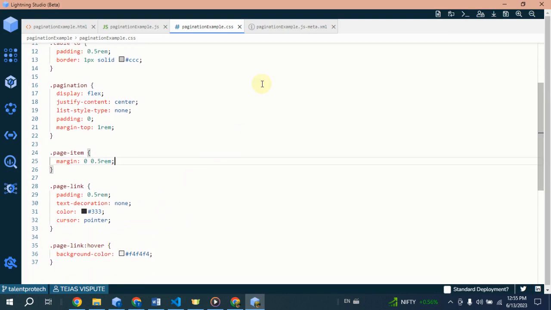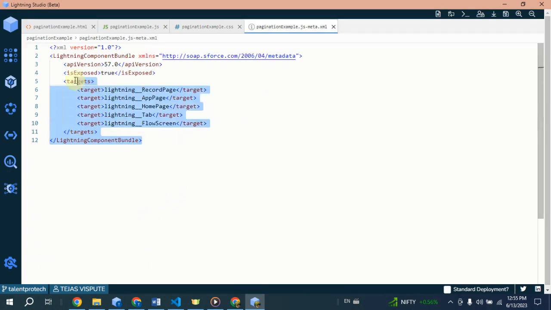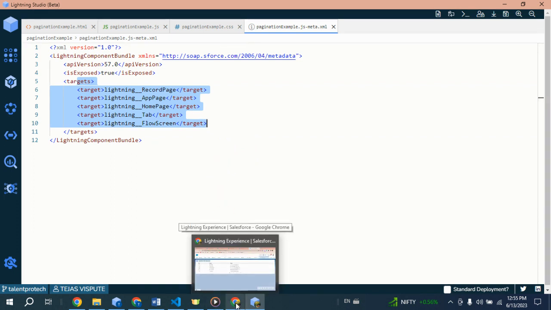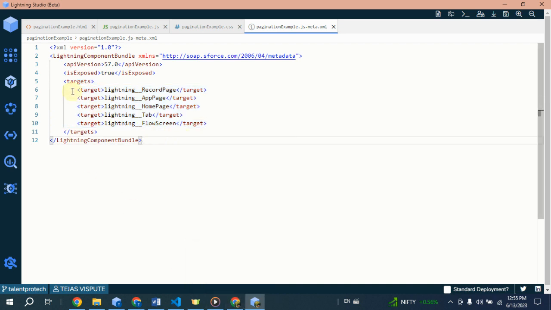In this XML file, apiVersion specifies the API version of the Lightning component bundle. In this case, it is set to 57.0. isExposed indicates whether the component is exposed and can be used in Lightning App Builder. It is set to true, meaning the component is exposed.